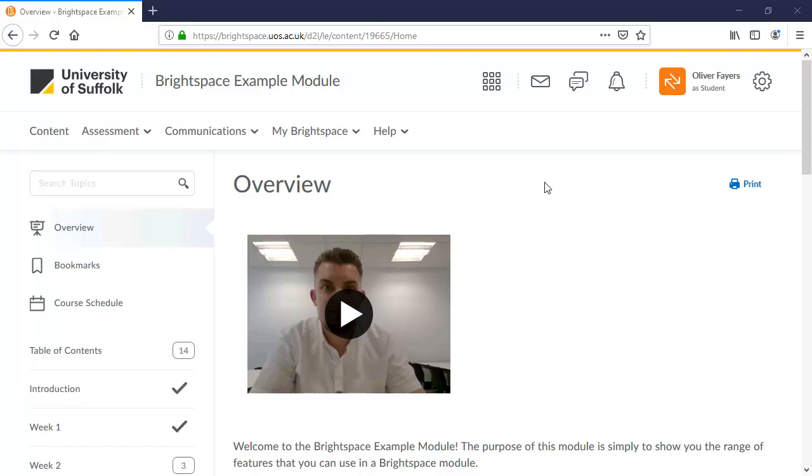Hello, in this tutorial we're going to look at the overview page. Where do we find it? What does it do? How can you edit it? Every Brightspace module has an overview page.